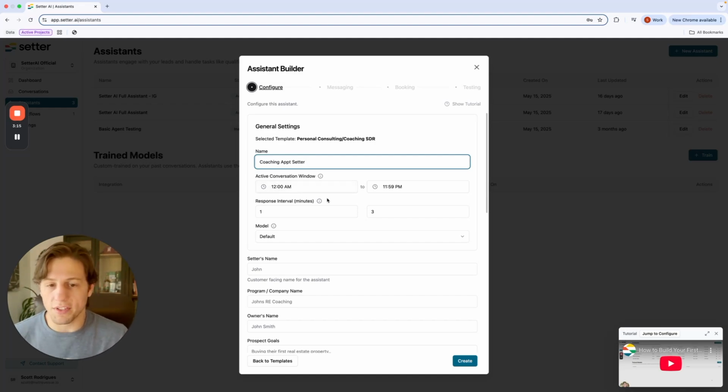Conversation window. All this means is when is my AI going to respond to people? If you want people to believe that it's not AI, you're going to want to put this in reasonable business hours. In my opinion, speed to lead is king. I would rather somebody know that it's probably AI, but I get back to them right away than delay the conversation to make them feel more real.